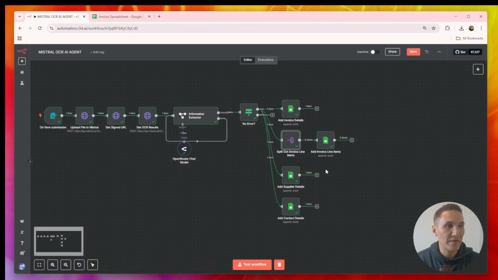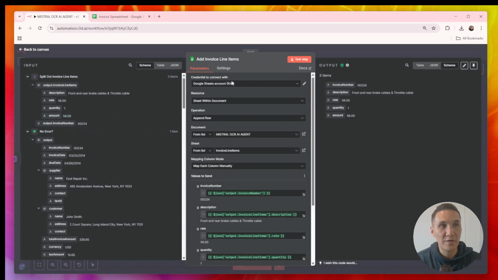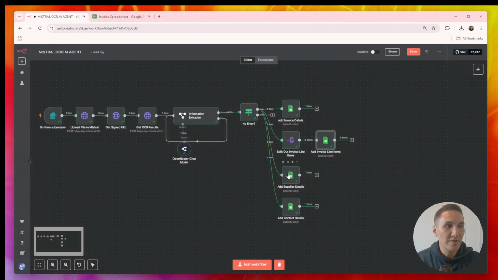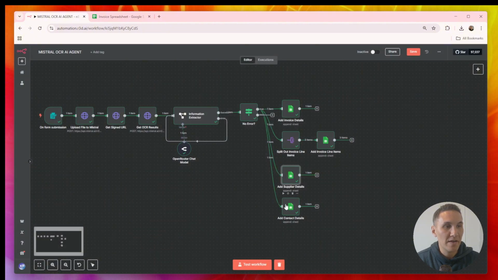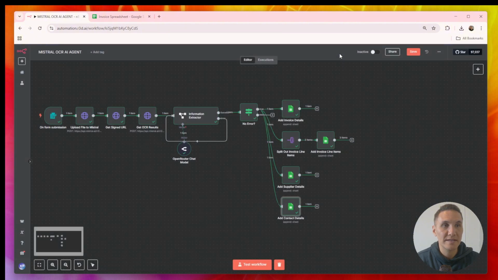And you'll see here that we've extracted three key line items, and I'm just going to process them by adding them to the invoice line items action, and I've done the same thing by mapping them to different columns. So again, for the supplier details, I've taken it from the JSON payload and mapped all of the supplier fields to our supplier detail tab. And finally, the contact details. So this is the customer name, customer address, and customer contact. And this has also been mapped to our contact details.